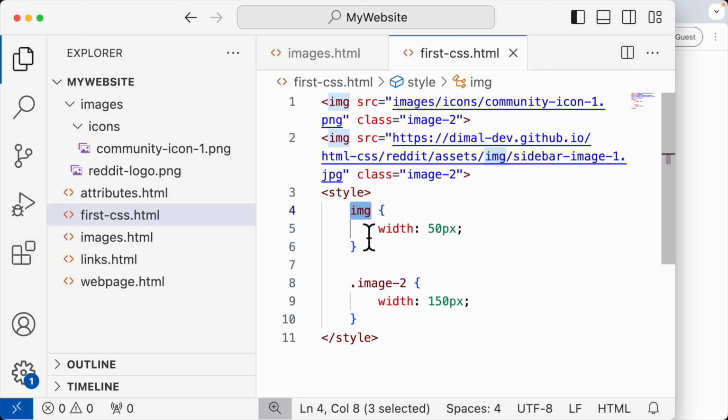To use a class selector, we write a dot and then the name of the HTML class that we want to target. A class selector targets all the elements that have that class name on the page. Don't forget to add the class attribute to the HTML elements you want to target from your CSS code. The class selector is arguably the most commonly used selector nowadays.